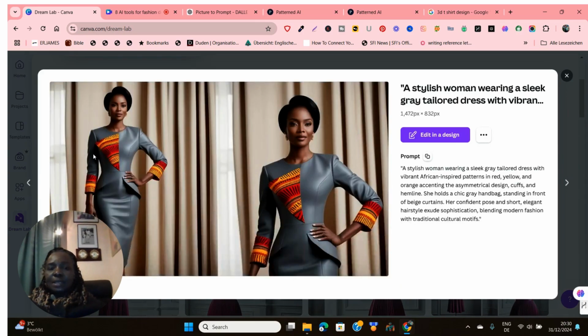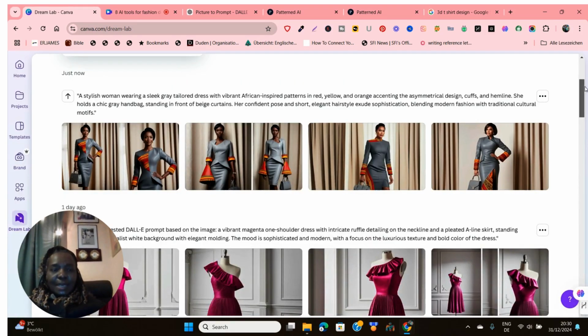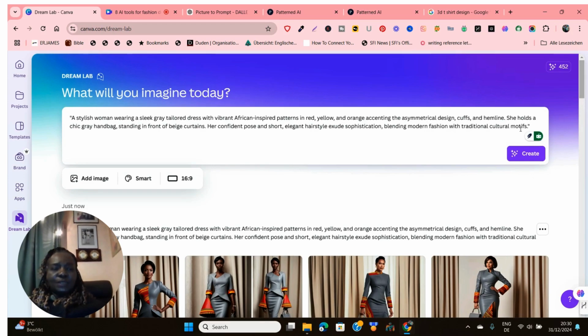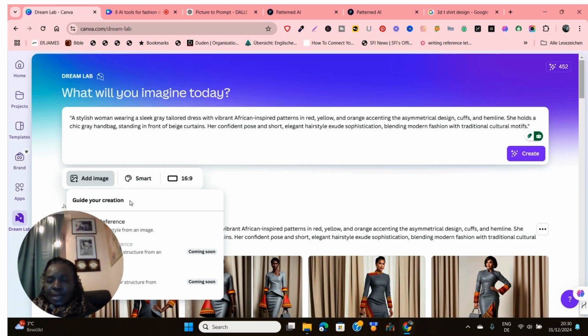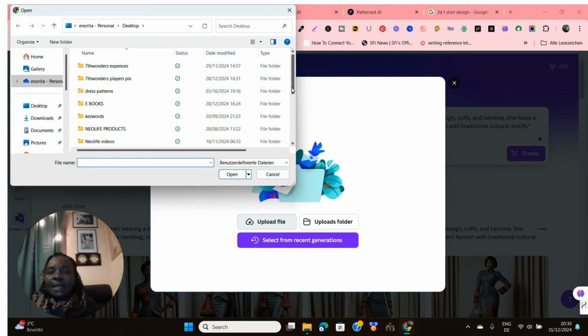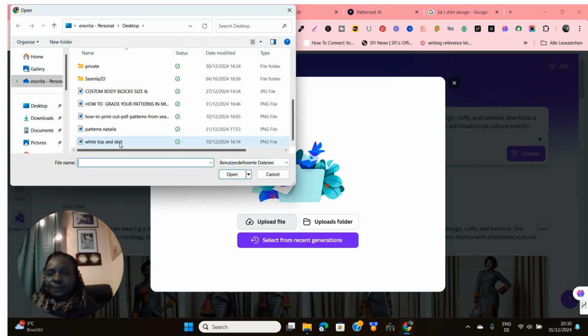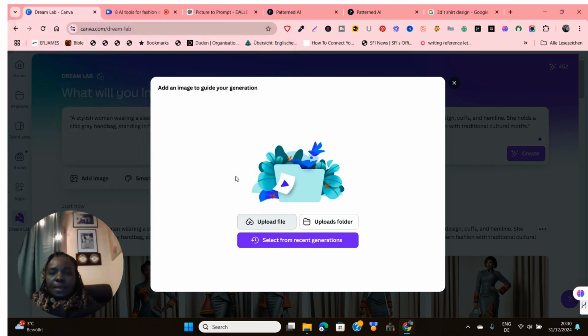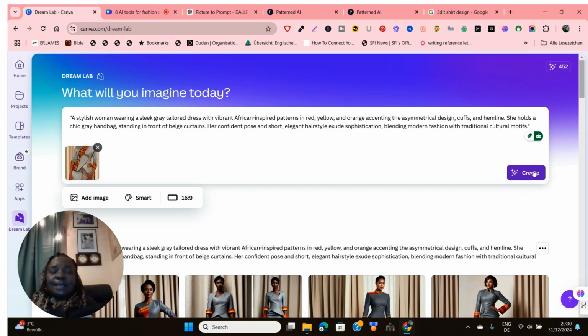Let's get a close look at this one. So you see, different style, and it looks beautiful. So now, once I do that, I go back again and I paste that same prompt. I remove this one, I paste the same prompt, and then I add that image. So I go here, I select upload file, and I get the same style. That's the style, and then I create again.